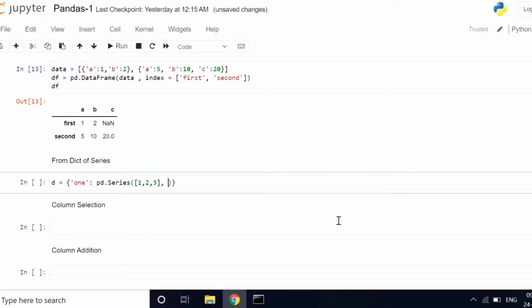Now we can also specify the index here if you wish to. I'll give A, B, and C. This is how you create the Pandas series, and I'll show you how it works when we visualize the output. Now let's give the second column. Here we'll give it for the second column.